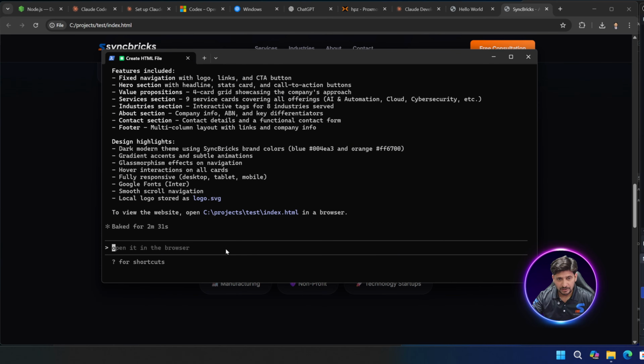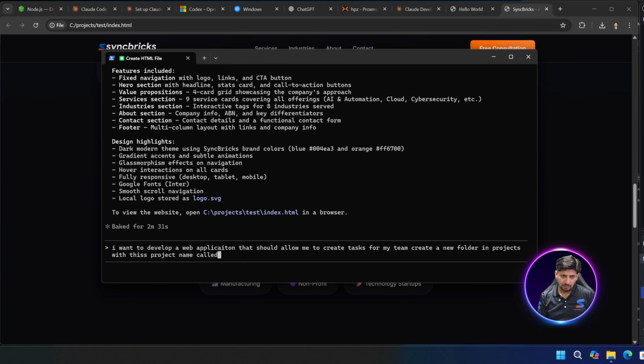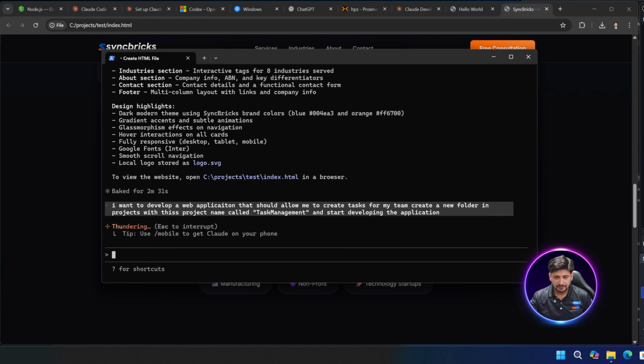Now what I want it to do is develop a web application that should allow me to create tasks for my team. Create a new folder in projects with this project name called task management and start developing the application. Of course, we can then start building the application. We can define the backend, we can define the front end, we can define various things.